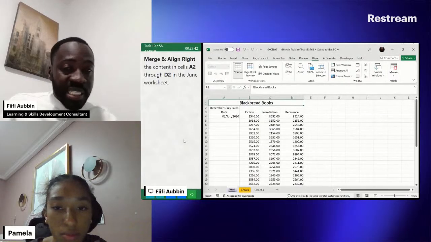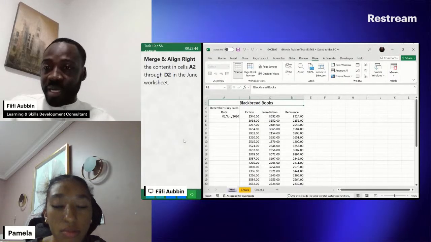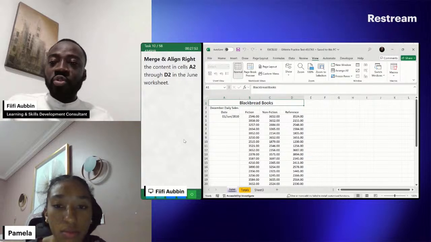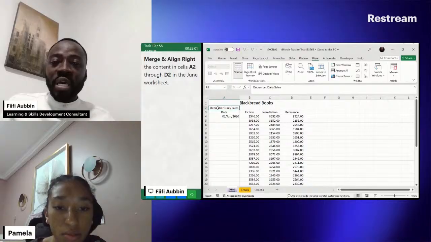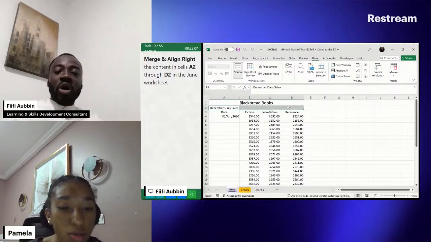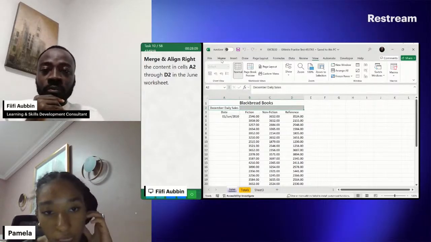So at least your basic navigation, you know, and I'm glad you are aware of this. Merge and align right the content in cell A2 in the June worksheet. So we have cell A2, right? A2 through to D2. We need to merge and align right. So you can go to Home.